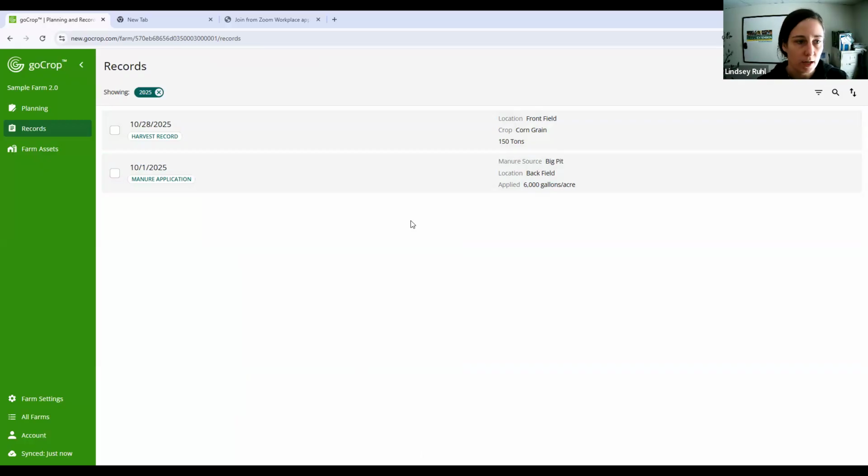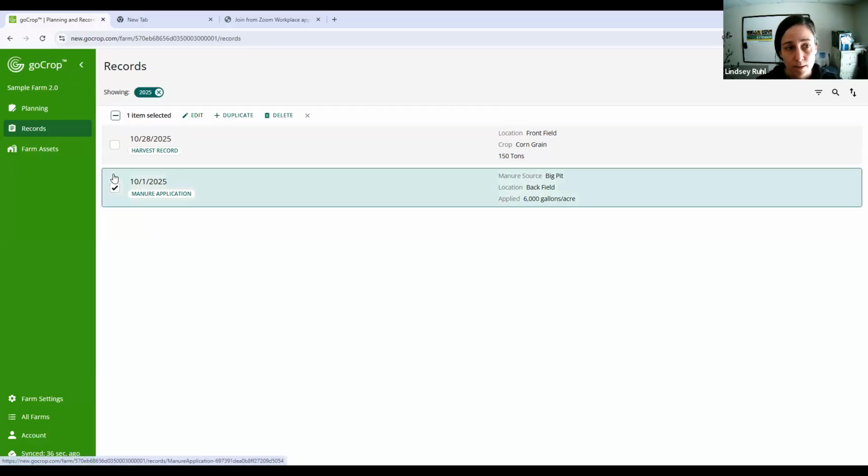So maybe on October 1st, I went to my backfield at 6,000 gallons per acre, but I also went to a few other fields. And so to copy this record and save a few clicks, I'm going to click this select item button in the left-hand side. And now we can see that we have a few more options here. I can edit it, I can duplicate it, or I can delete it. And for me right now, I'm going to show you we're going to duplicate it.